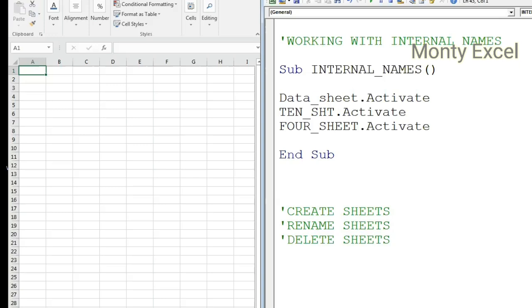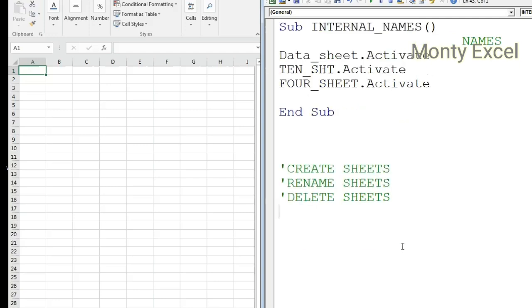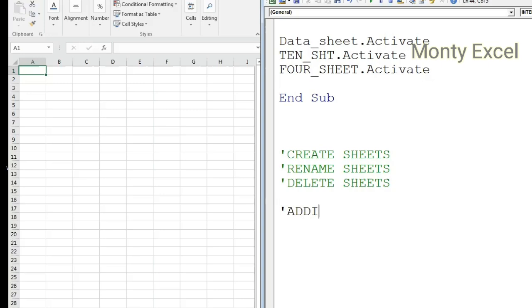So let's start working on these grounds now. You will not do anything else. Either you will create a sheet, you will rename it, or you will delete it. Apart from that, you will not do anything with the sheets you have. Let's see how to add a sheet here. Sub adding new sheet.